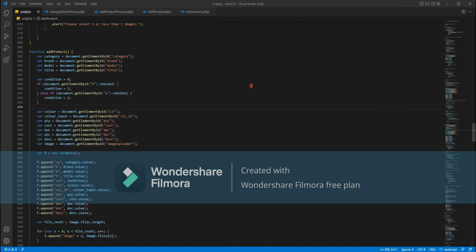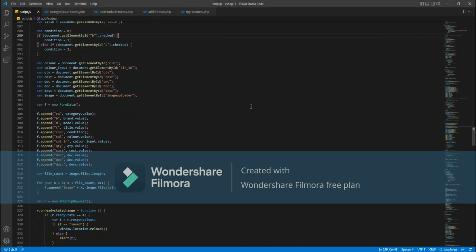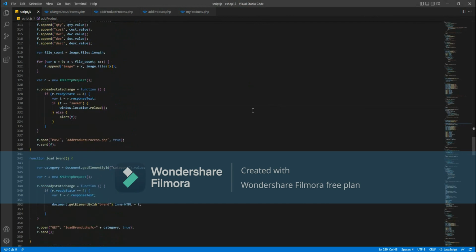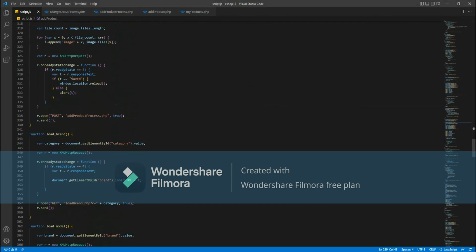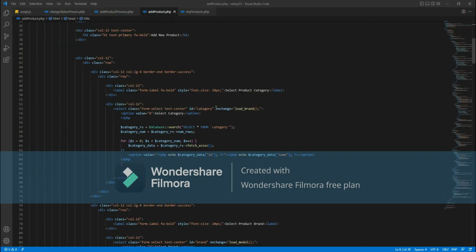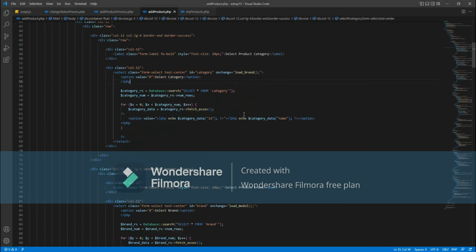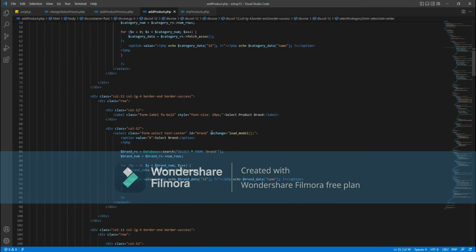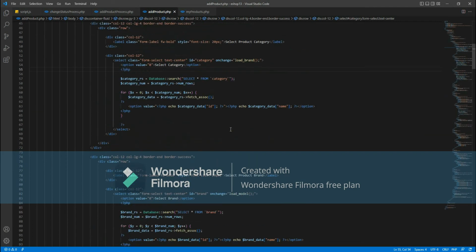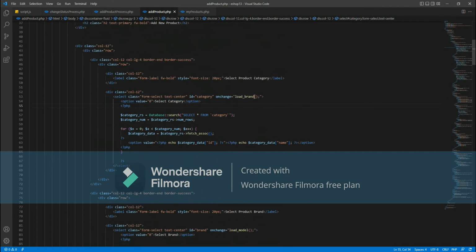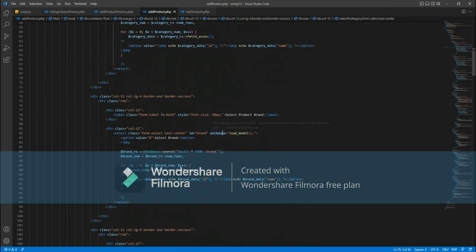Now the JS side will be waiting and watching to see the response from the server side. If the response from the server side is saved, then the page will reload. If it is something else, then an alert will come displaying the response from the server side. Here in my code, for the category selector and the brand selector, I have given an onChange event for category selector as load brand and for brand selector as load model.